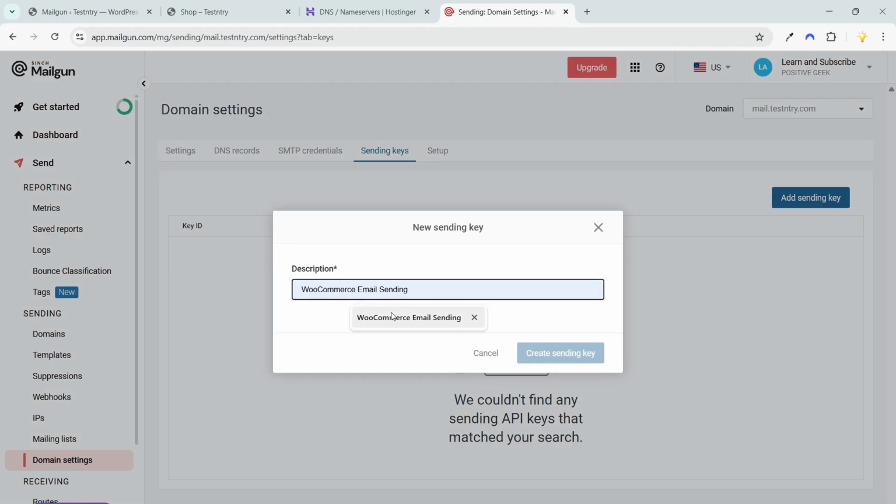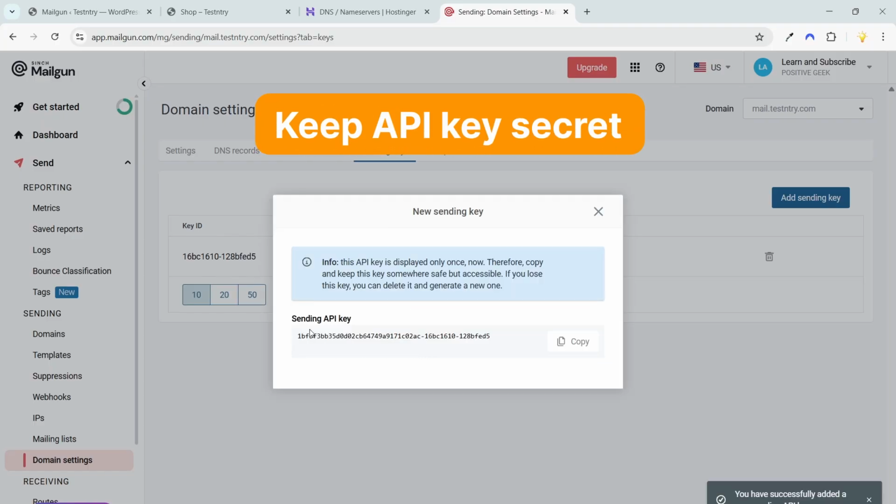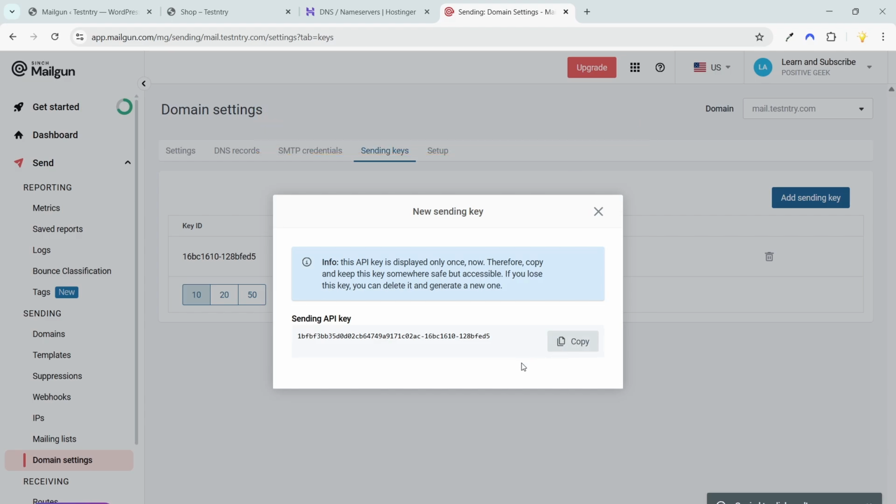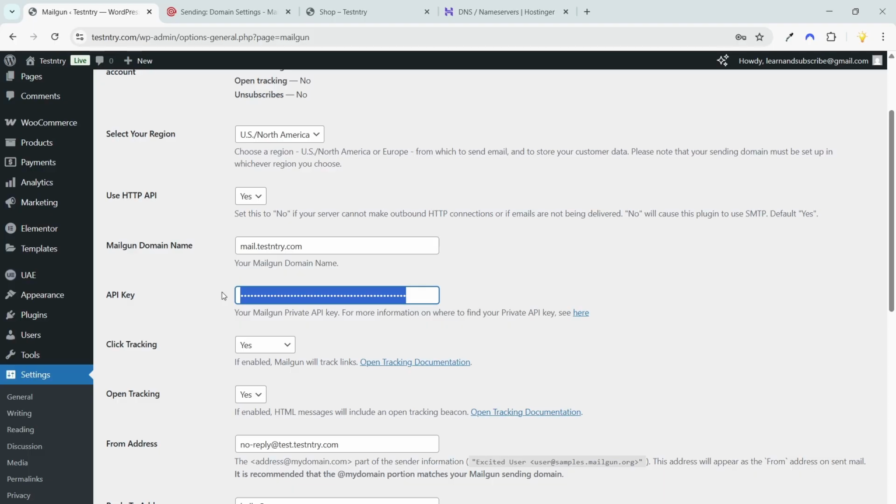I'll give it a description, WooCommerce email sending. I'll click this create sending key button. Here is the sending API key. I'll copy the API key. This key is only visible once. You can save the key if you need to reuse it, or you can create another key. I'll paste the API key here.